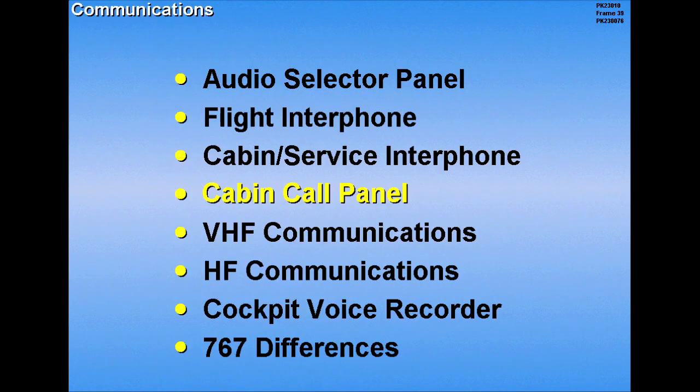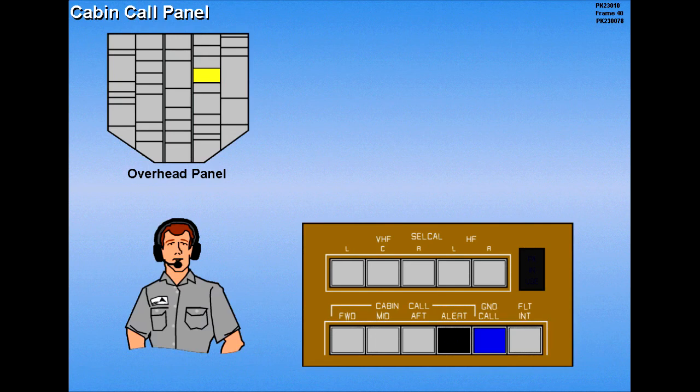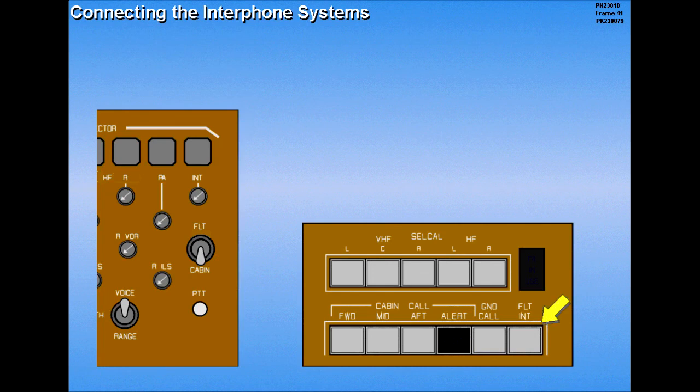Let's look at the cabin call panel. The cabin call panel located on the overhead has the same call switches as the handset. In addition, the ground crew can be called by pressing the ground call switch. The flight interphone switch on the cell call panel is used to connect the flight interphone and the cabin service systems. This requires that the flight cabin switch on the audio selector panel be set to cabin.